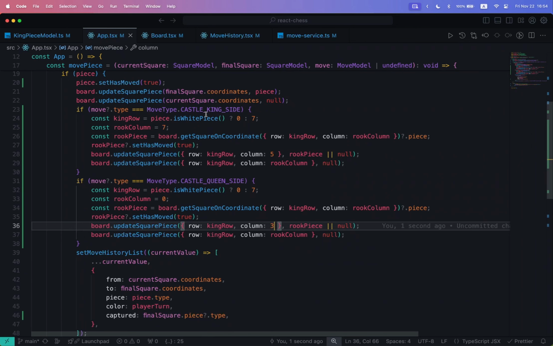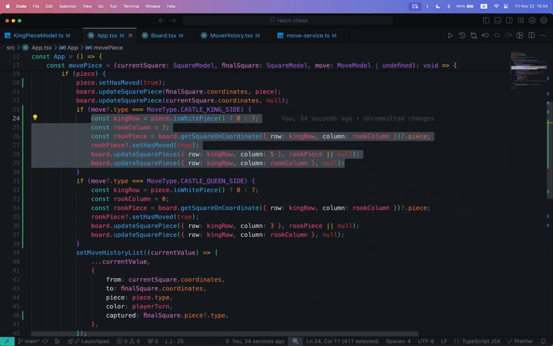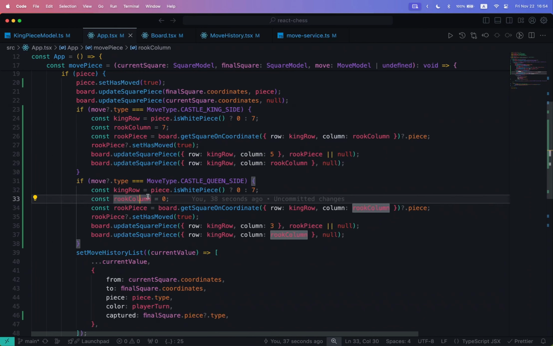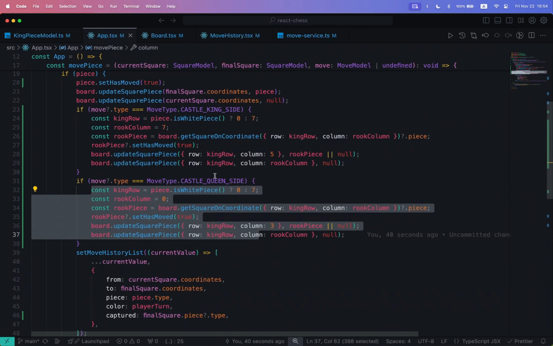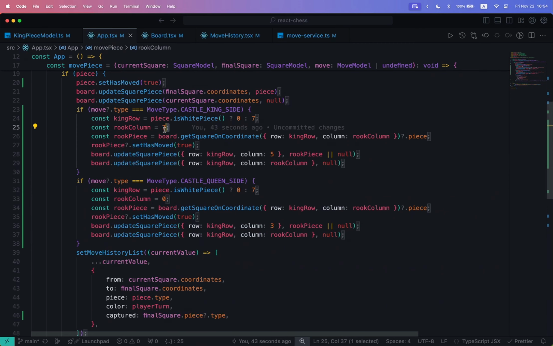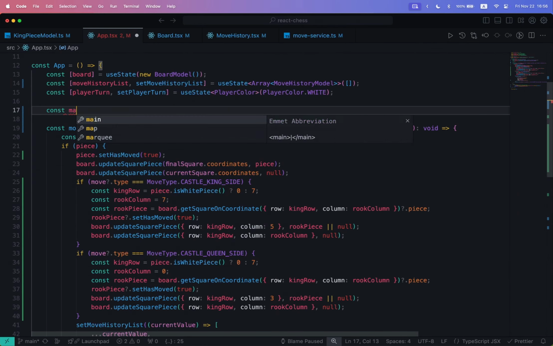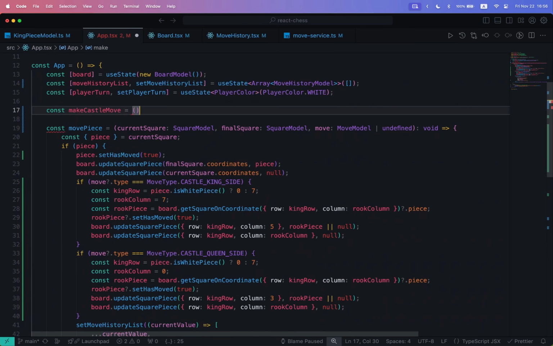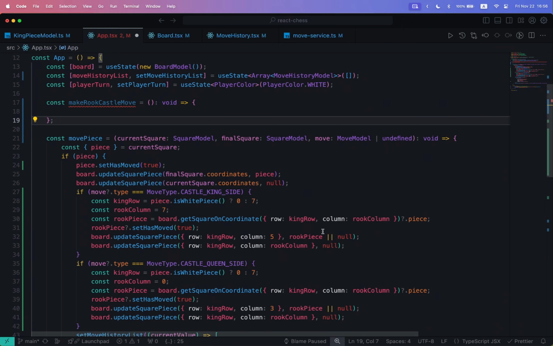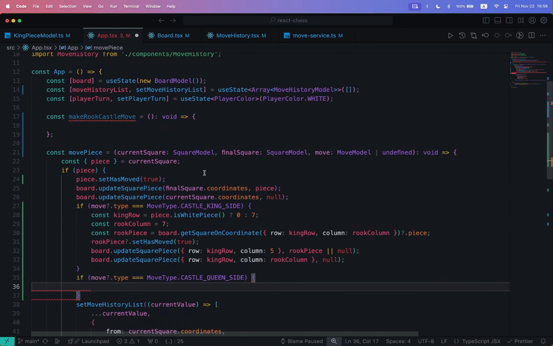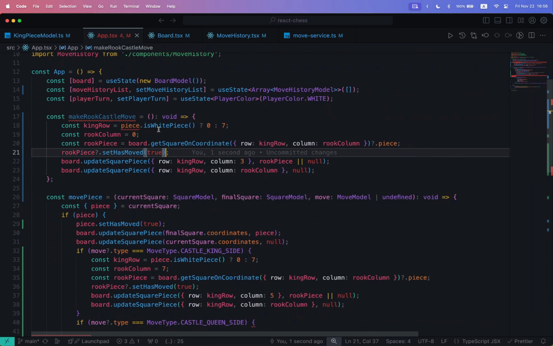But that's a lot of code, that's a lot of logic, and a lot of repeated stuff. So castle king side, castle queen side, they're almost the same. They just change the rook column and the final column. So I'm pretty sure we can refactor these and extract this logic into a common function. Let's create a new function here, which is const make castle move, make rook castle move, just to be quite specific. This will be void. It's not a pure function, unfortunately, but this is quite hard to make as pure functions. So let's bring all of this here and see what we need.